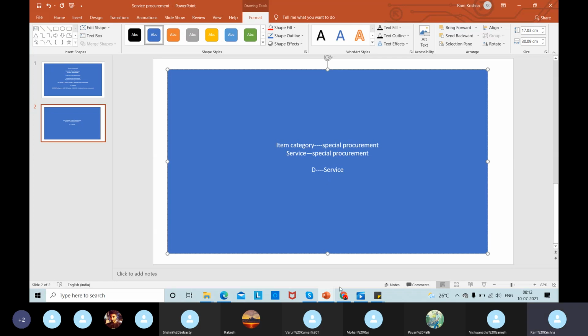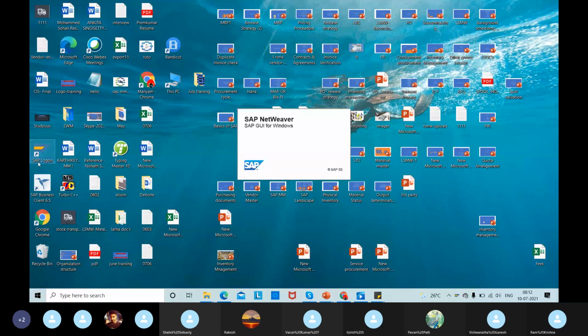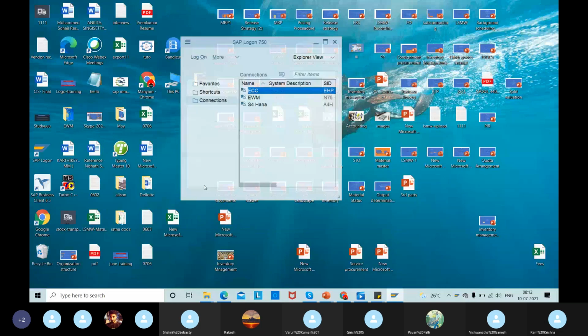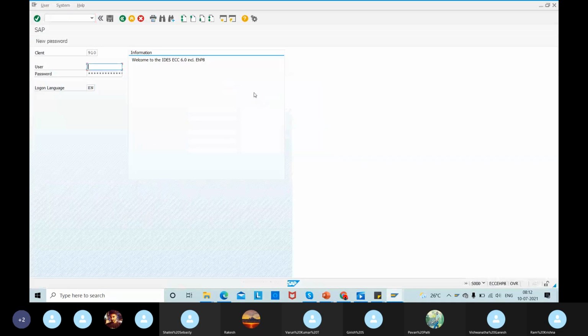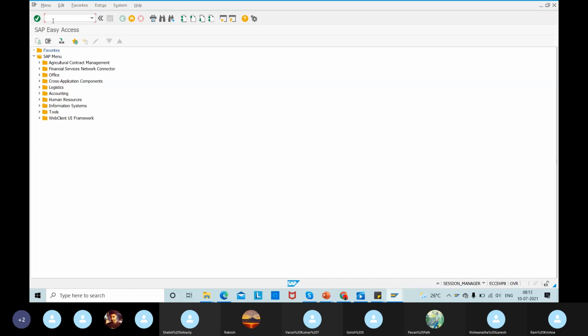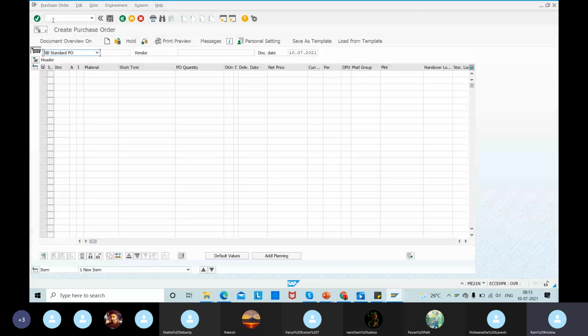Now, let's see practically, guys. Let me create a PO and we will see how to do this planned service procurement and unplanned service procurement. I am going to create a PO directly, because in this scenario I don't require material master, as I'm not procuring any materials. I'm procuring services.